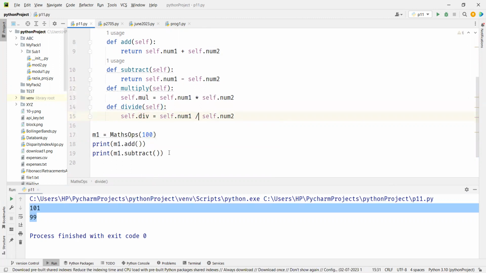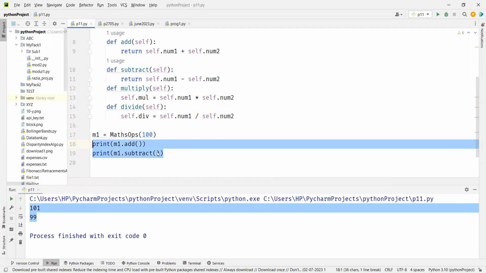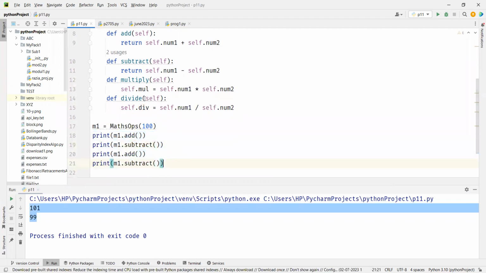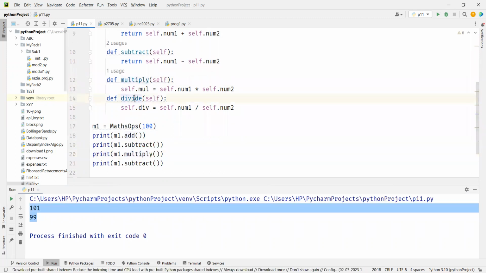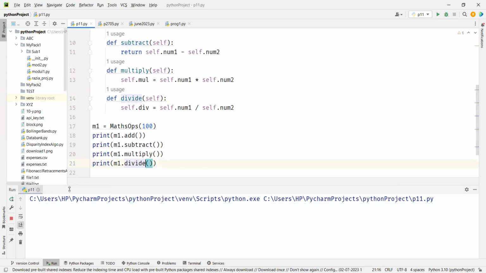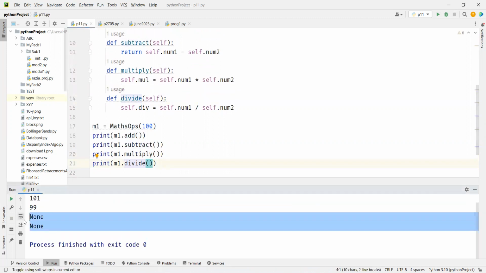Okay. So if I say here, what will happen? Nothing will happen. It says None, since we are not returning anything, it is returning None, right? Okay.